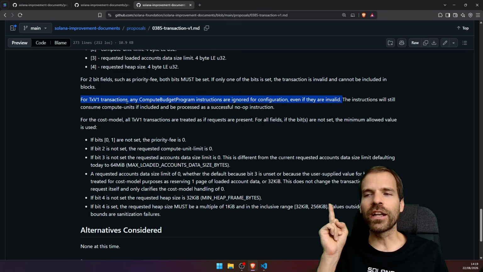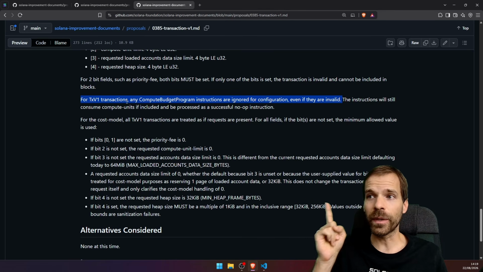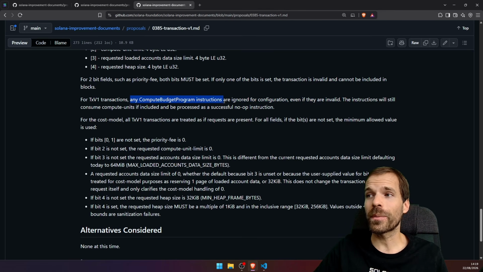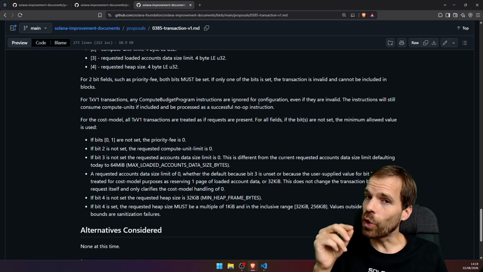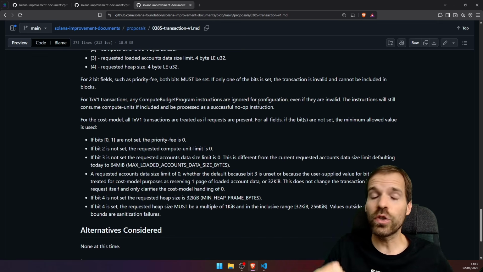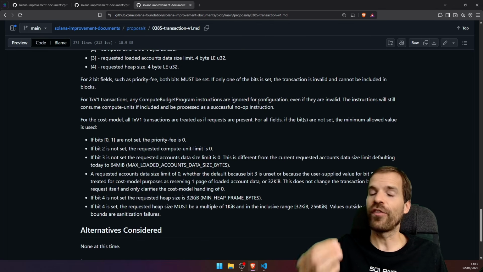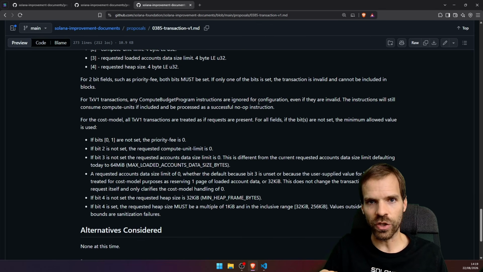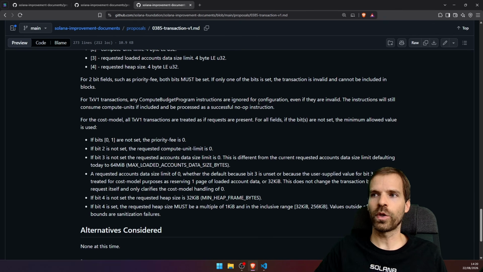Okay, and that's a good thing to know for us as devs, because all of the compute budget program instructions are ignored anyway, you don't want to put compute budget instructions into your V1 transaction, because then you just pay for the 150 compute of that instruction invocation that does nothing and changes nothing. So don't do it. Don't put compute budget program instructions into your V1 transactions. That's the one takeaway. Because the other things are going to be automatically handled by the kit anyway. And also this, I think, is going to be handled by the kit anyway. We'll see that in a second.